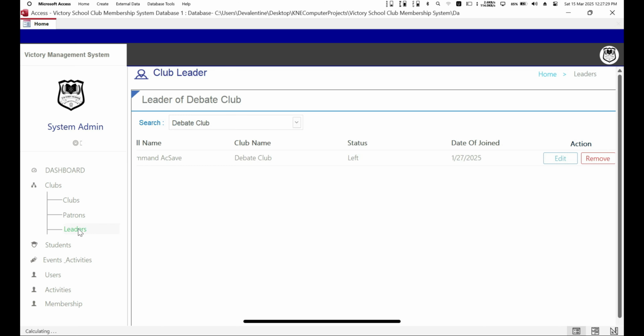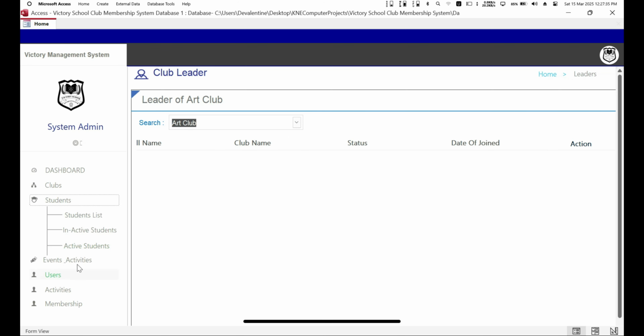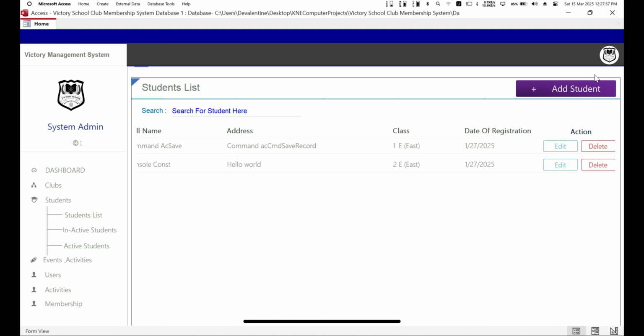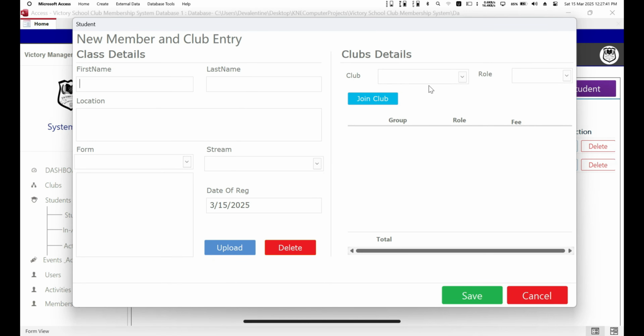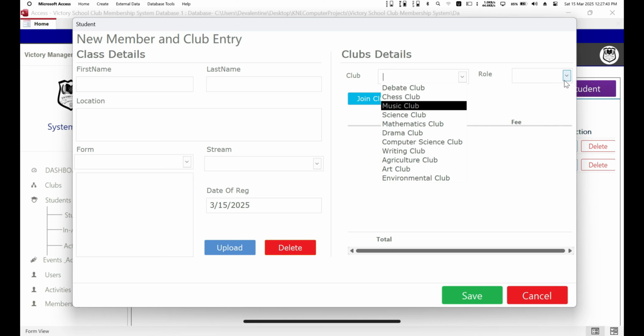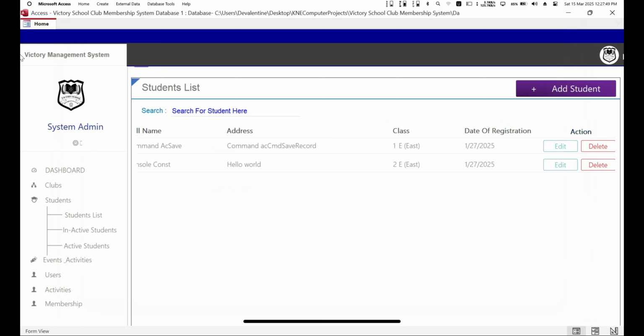Another thing is for the leaders. These are the club leaders for different clubs. You can switch the clubs, and yeah, all these features are available. You can add students, so you can enter their details here, and then the club. You just choose the club name, then their role, and then you click on the join button. Automatically, the student gets added to that club. So that's one system. We have another one.